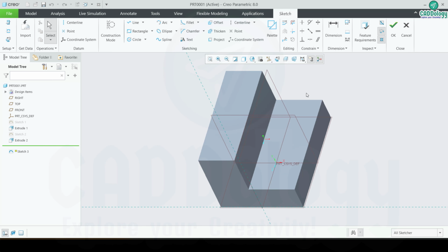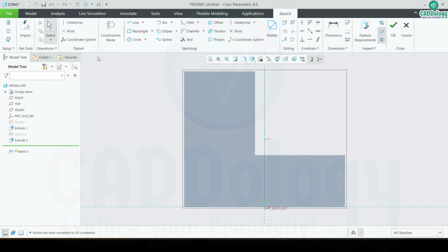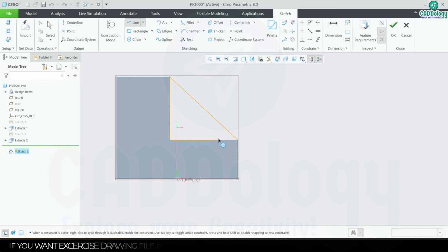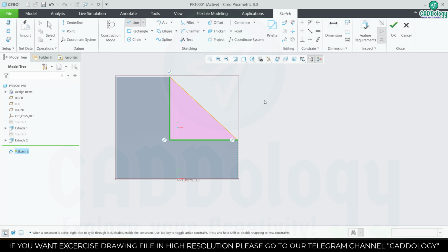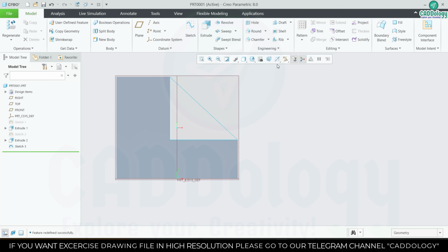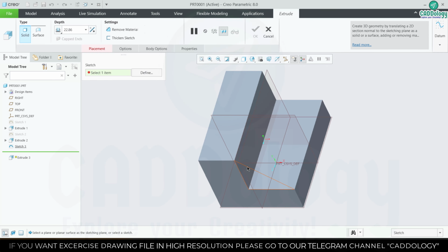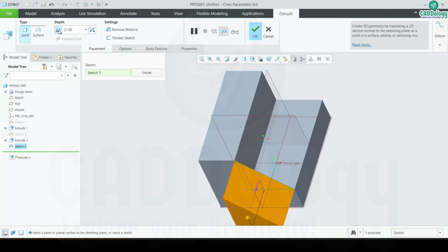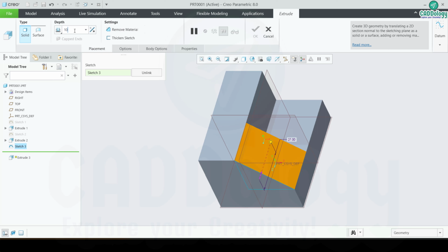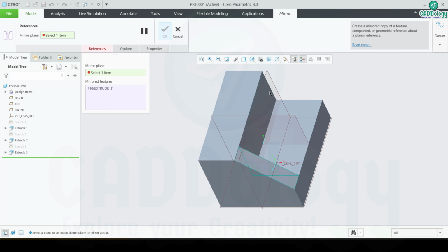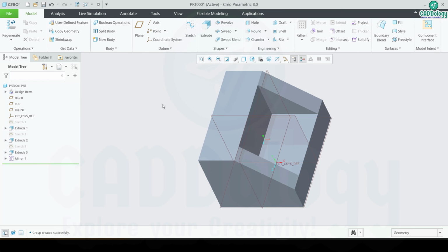Select side face as a sketch plane. Make a sketch for stiffener. Extrude 10 mm dimension and mirror respect to center plane.